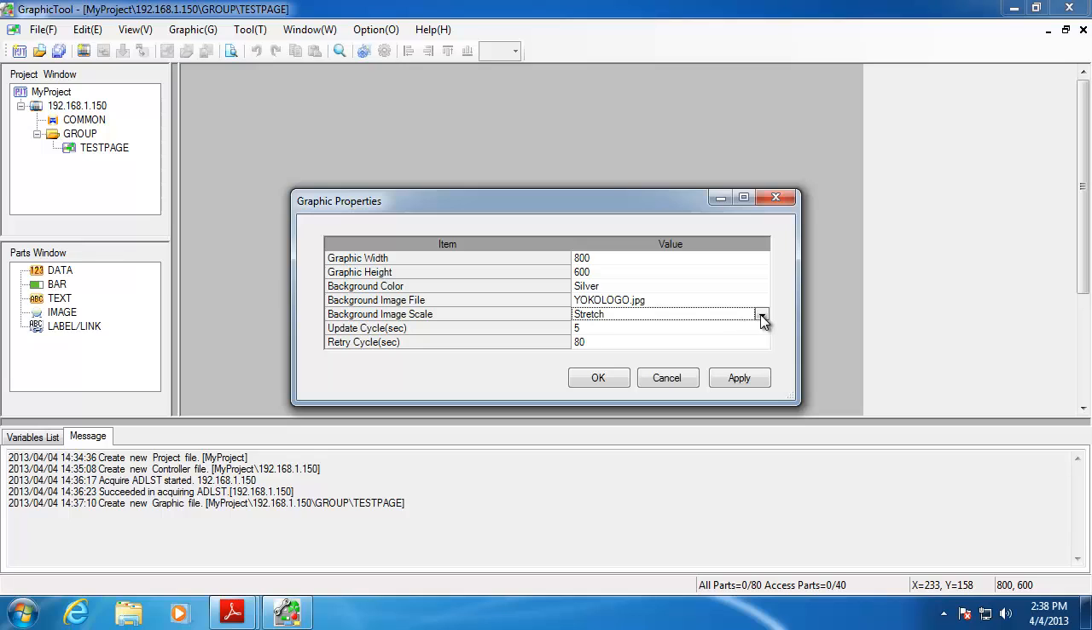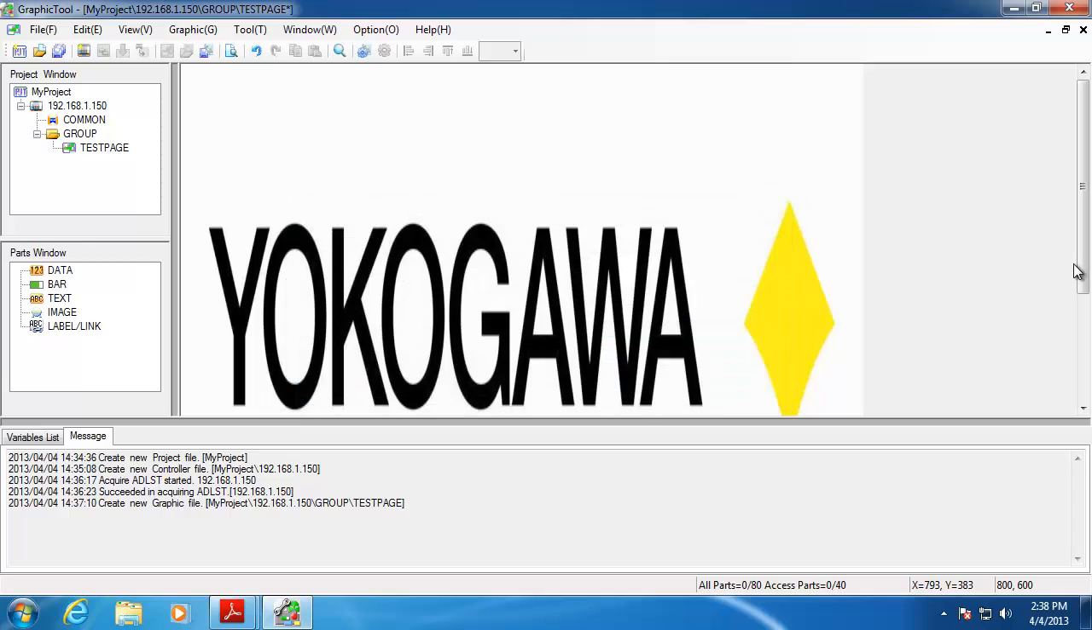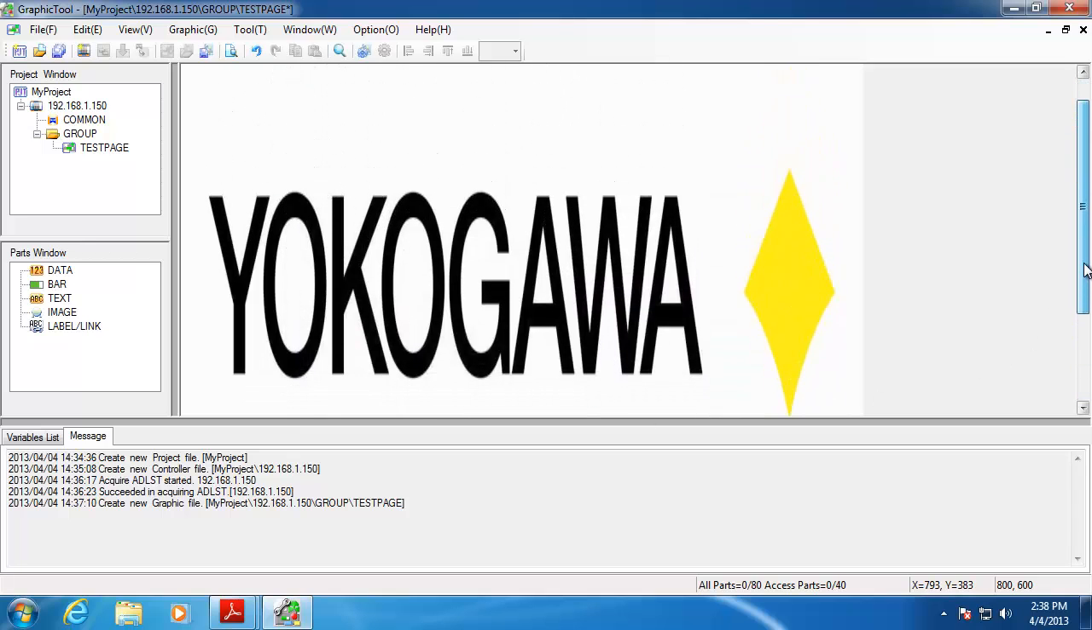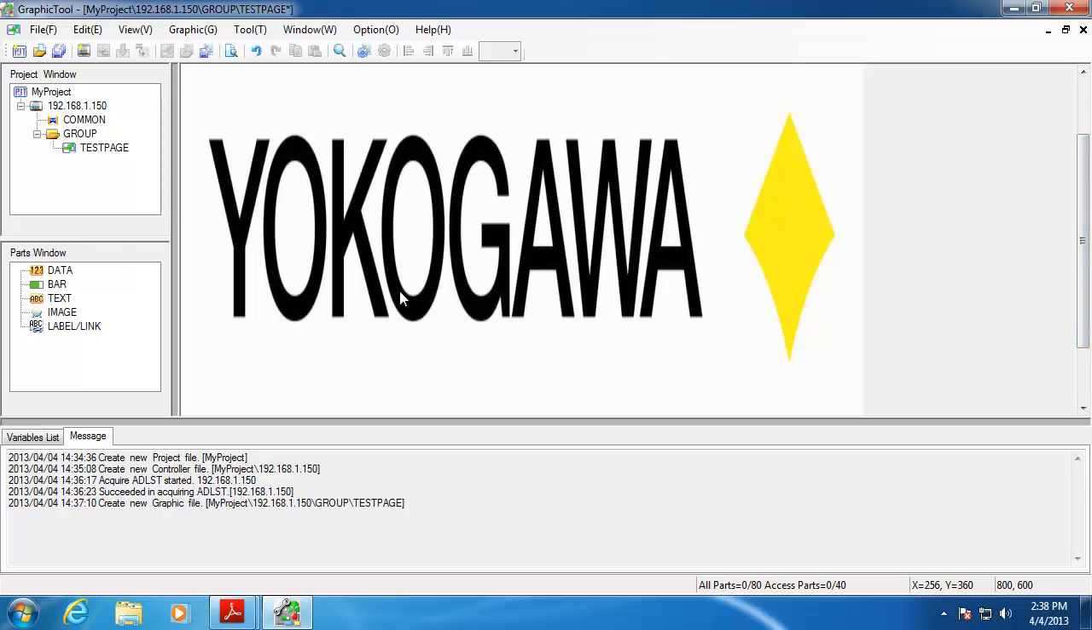And then you can pick what you're going to do with the image. Are you going to stretch it, keep it to its original aspect, stuff like that. And then also pick how often you want to update the page. Every 5, 30, 15 seconds. And then in terms of if you have some type of disconnection or communication errors, how often it's going to retry to do the page. So I'm going to go ahead and hit apply there. And you can see it's gone ahead and set up Yokogawa as my background image there.